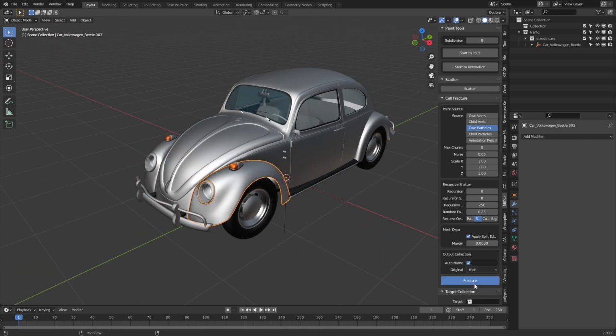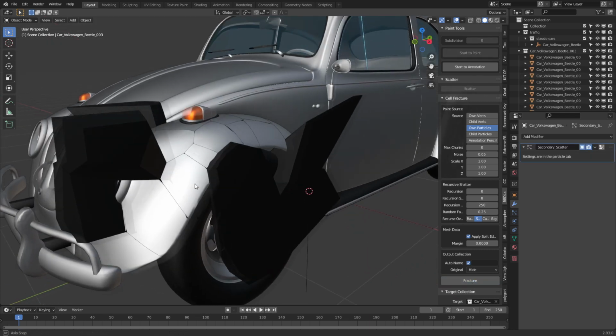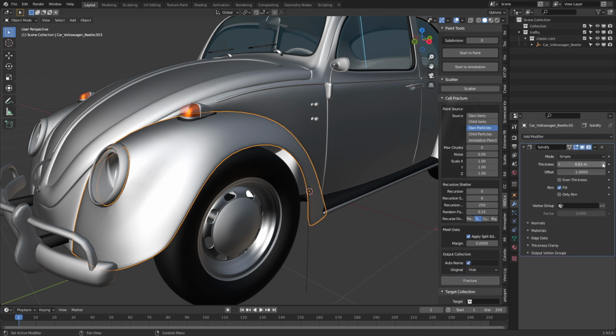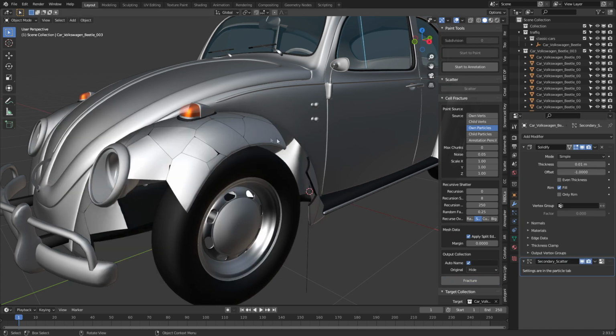And now if I were to fracture this, we'd probably still have an issue, which is fine. Control Z. What we actually need to do is give it a little bit of thickness. So I go into the solidify modifier, just give it, you know, 0.01. And now if we go fracture, we can see that this is actually working a lot better. We don't have those black boxes anymore, but we still got missing pieces.